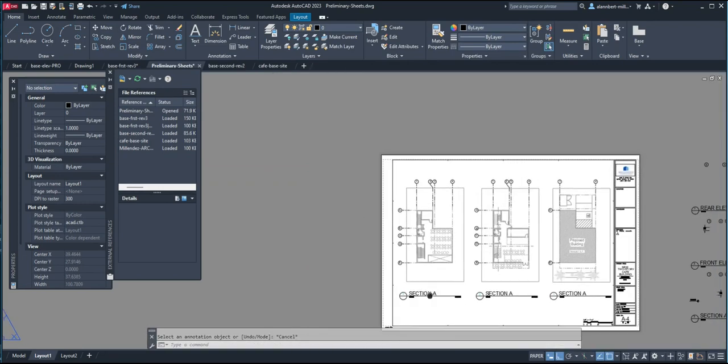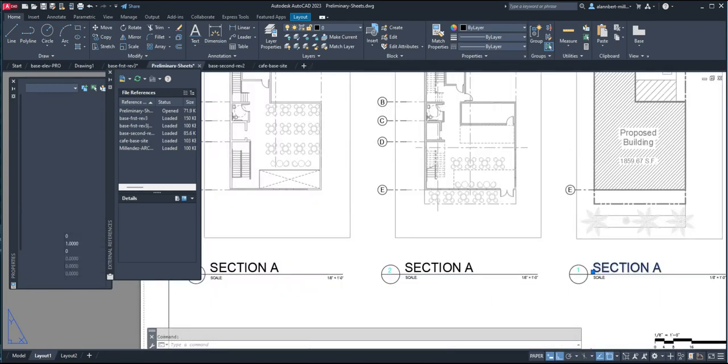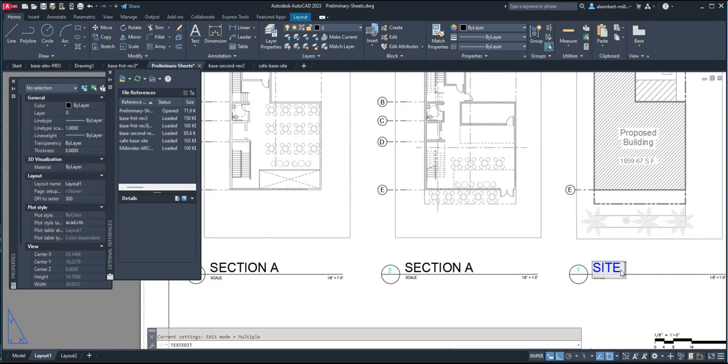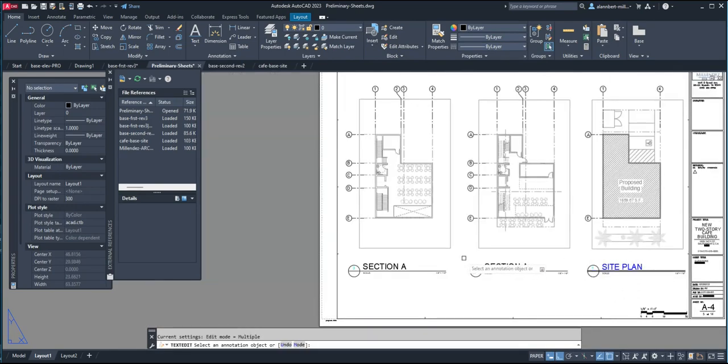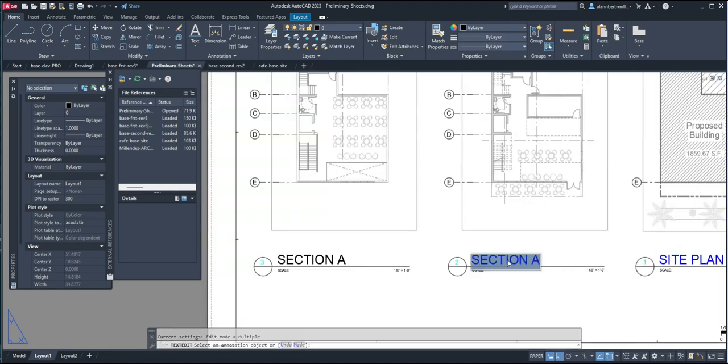Okay. And then basically this is called site plan. Remember that we always use all capital letters. And this is first floor plan or ground floor plan. Okay, and then we call this second floor plan.